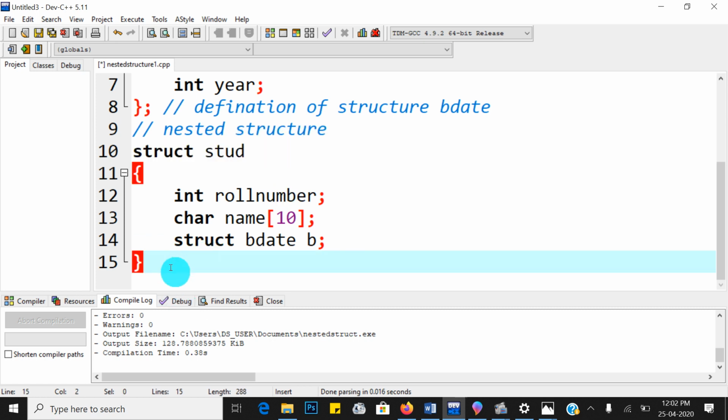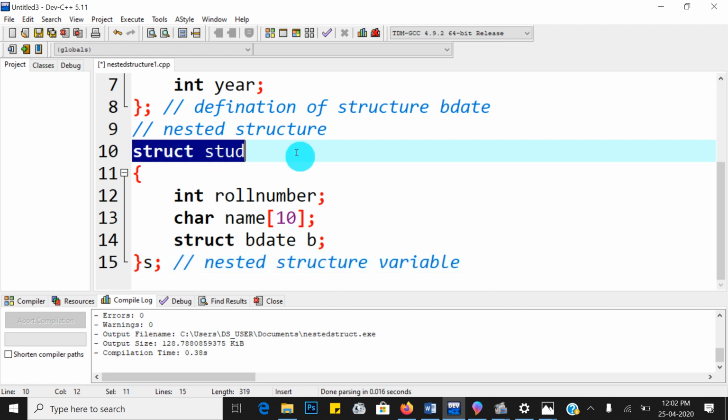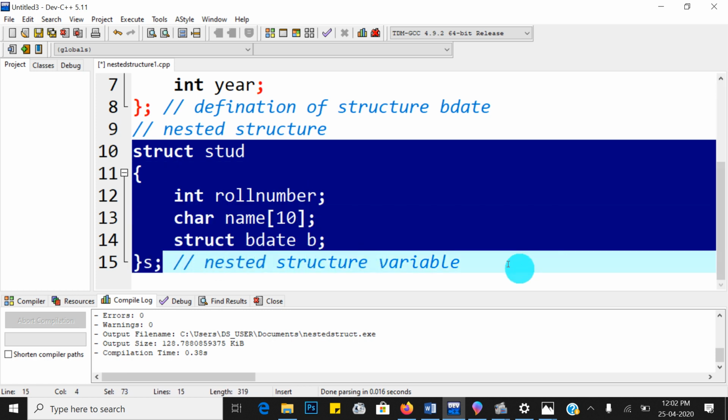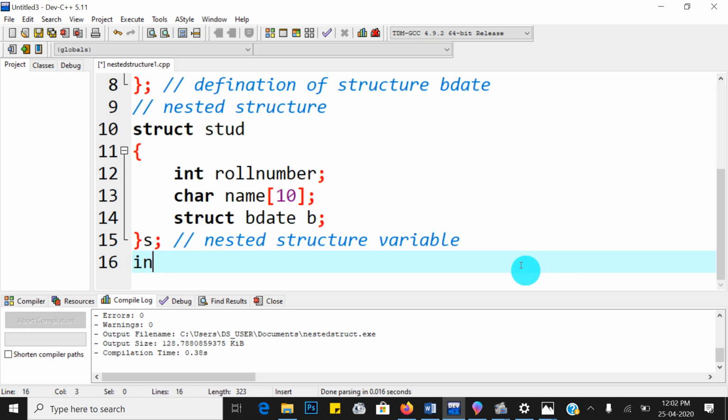Now create one variable of struct stud, that is structure variable S. So S is a structure variable. This is a structure or nested structure variable. S is a nested structure variable. Here we have created struct stud as a nested structure. After that, create the main function, int main.